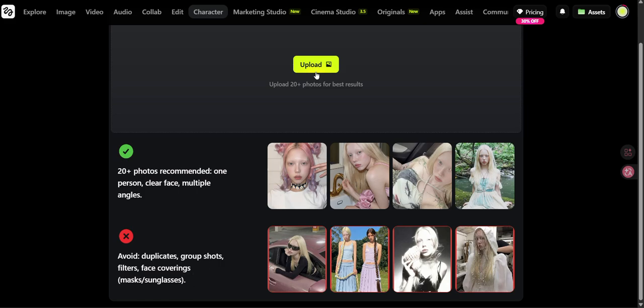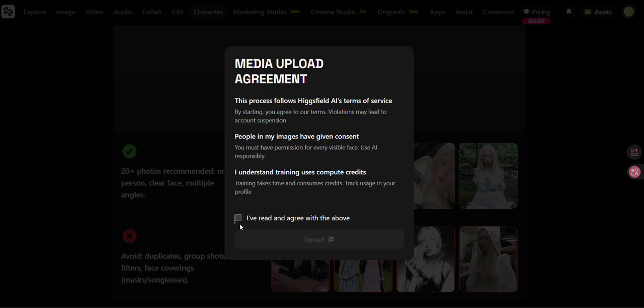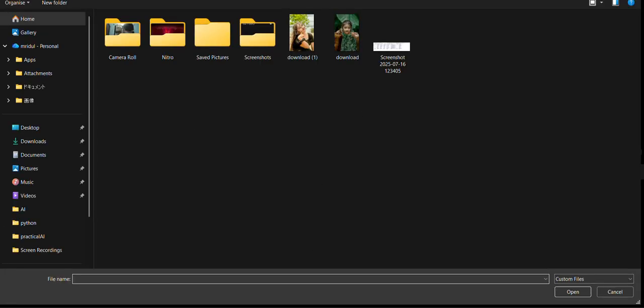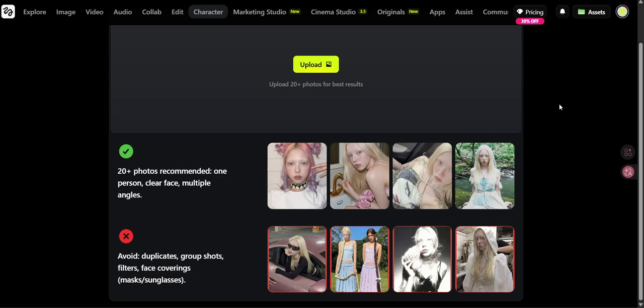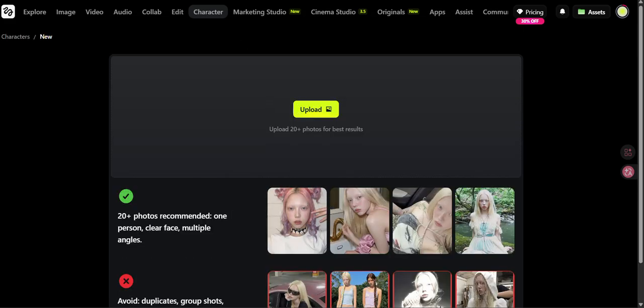So you'll simply press on upload and select from the media. You'll have to agree with the agreement and then simply press on upload. So you will simply upload the photos and then once you've uploaded, it will take some time and put your character to the queue.